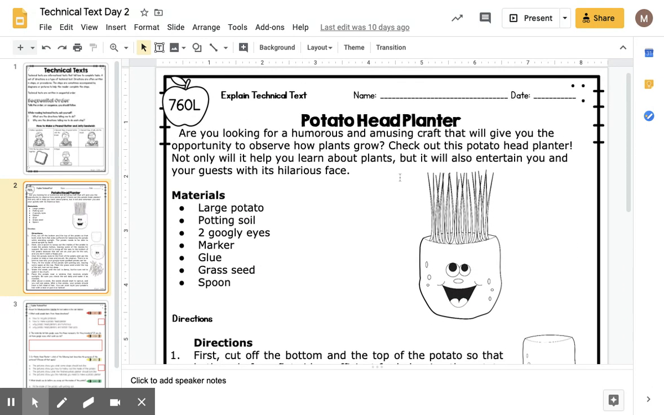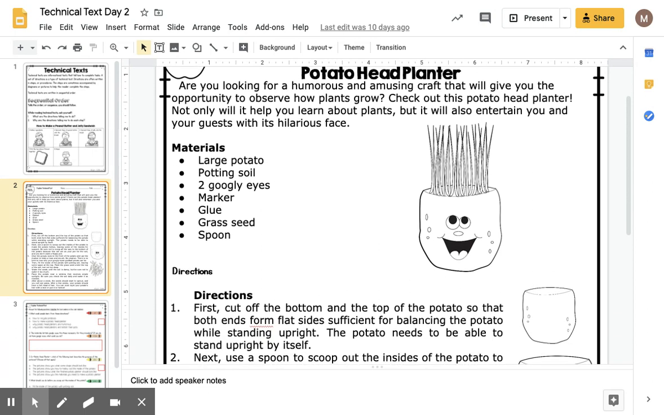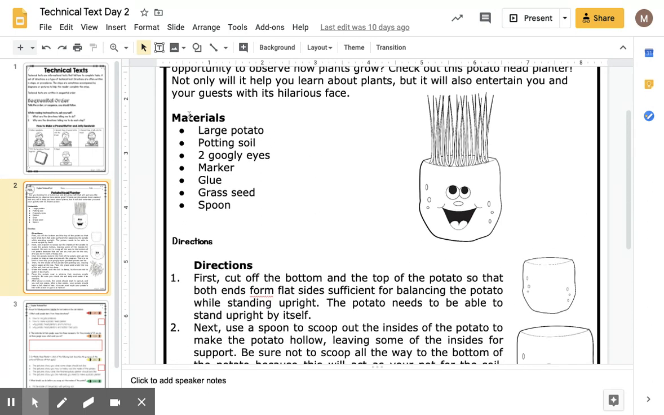If you can see here, there's a little introduction, and I'm going to read that with you. It says, are you looking for a humorous, means funny, and amusing craft that will give you the opportunity to observe how plants grow? Check out this potato head planter. Not only will it help you learn about plants, but it will also entertain you and your guests with its hilarious face.